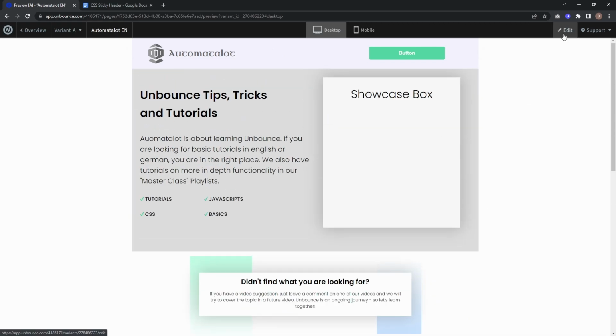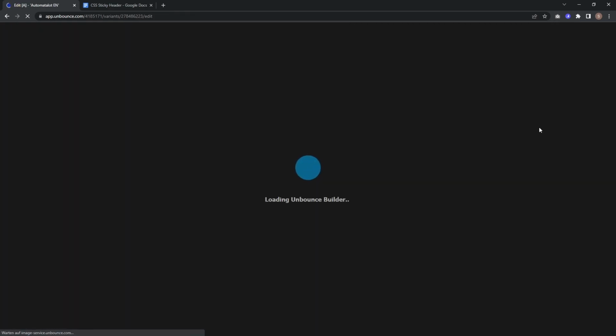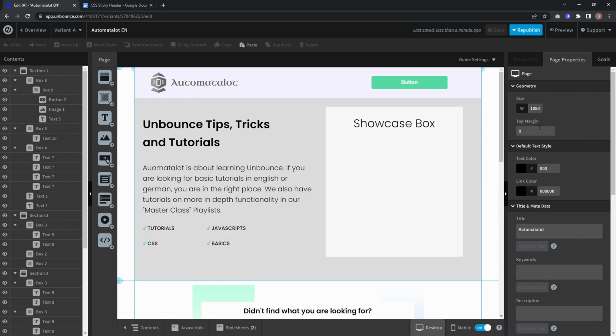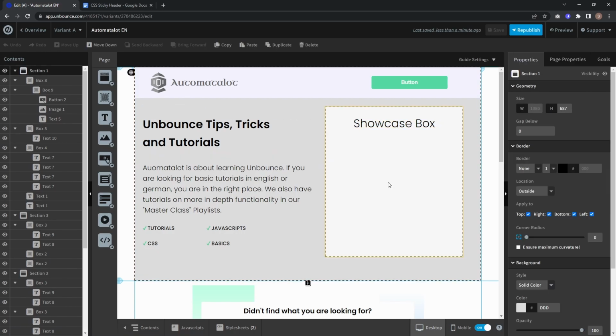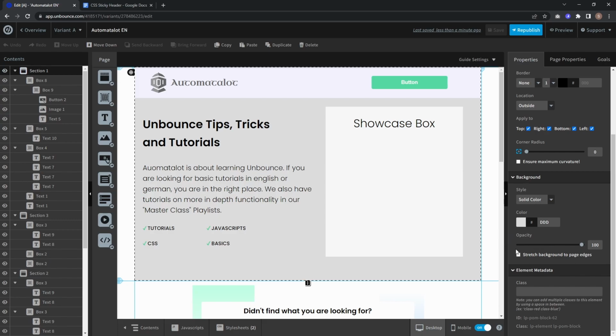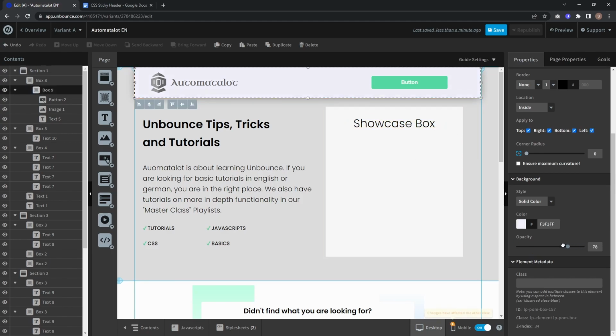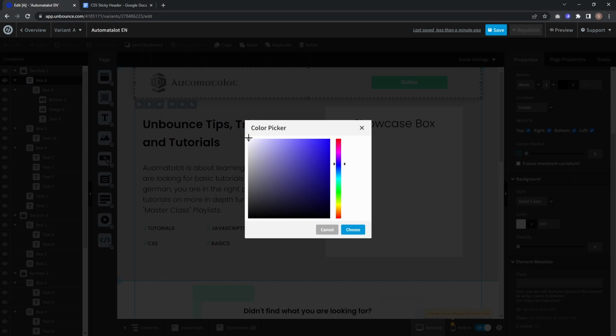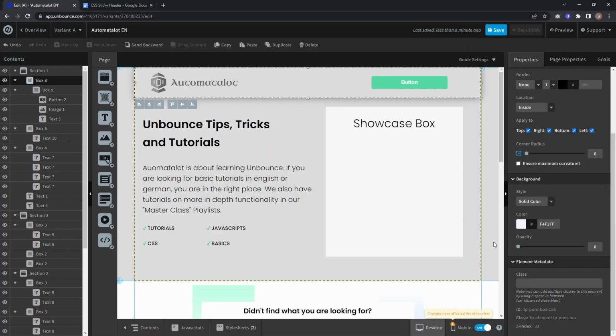And if you have activated stretch background to page edges, so let me again go back to edit and select the hero section and activate stretch background to page edges, you now have to design the background of your sticky header via the outer box. So let me set the opacity for the inner box to 0. Select the outer box. Again, let's use a light blue and crank up the opacity to 100.